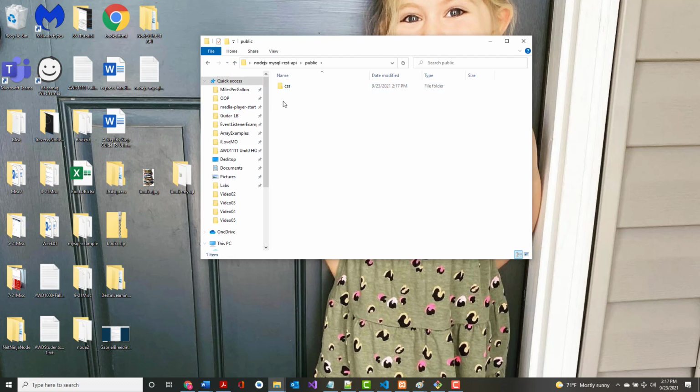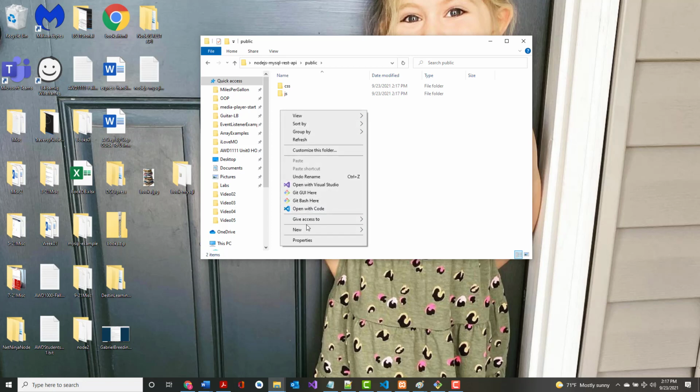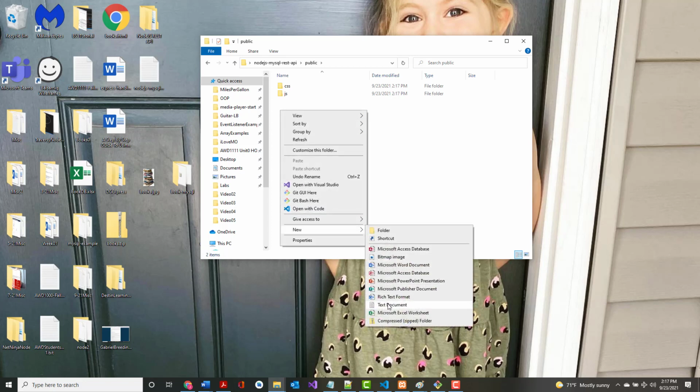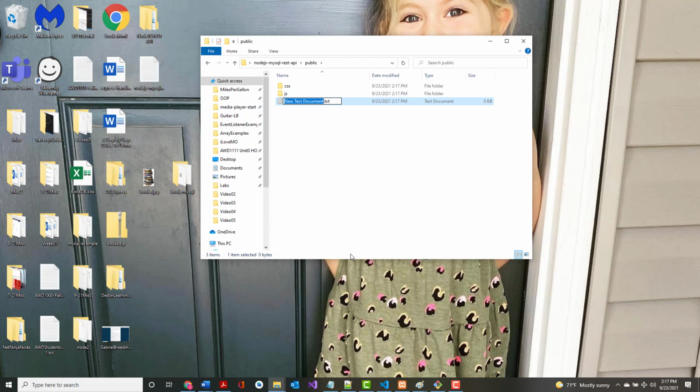Then, although I don't think we're going to put any JavaScript on the client side in here, I'm going to again right mouse click, choose new folder, and put in a JS folder that right now will remain empty. And then finally, I'm going to right mouse click and choose new text document. Just because I want to call it what it is, I called mine add author form.html.